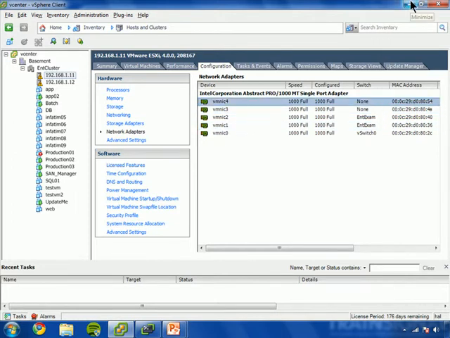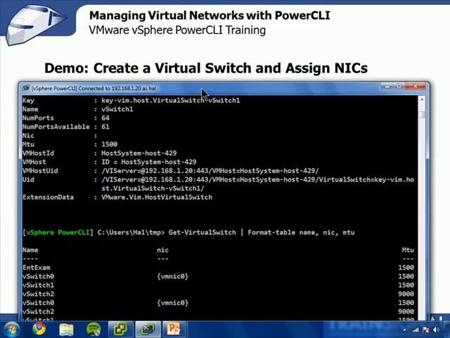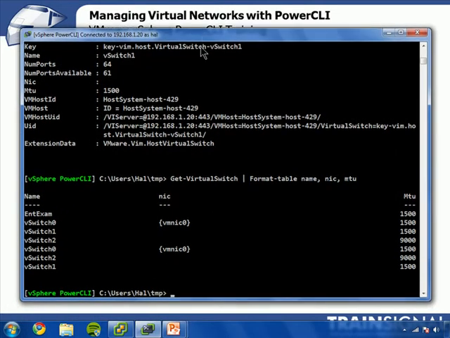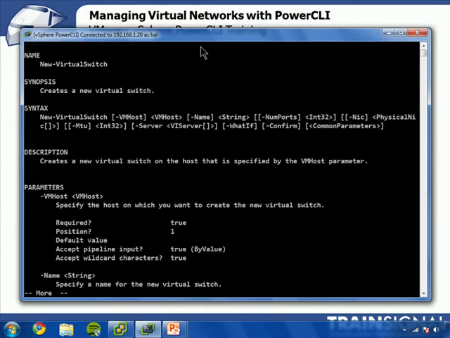I have actually made requests to VMware. Hopefully we'll see an improvement to that in the future. For right now, I just want to kind of set you up with that. Now back to the demonstration, which is namely create a virtual switch and assign network adapters. So let's look at the new virtual switch commandlet. And there it is. Okay, create a new virtual switch.